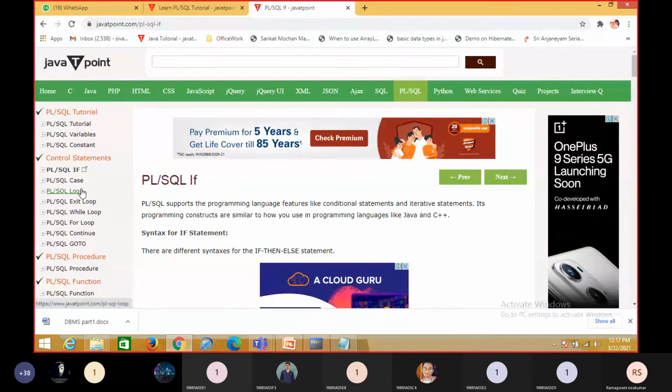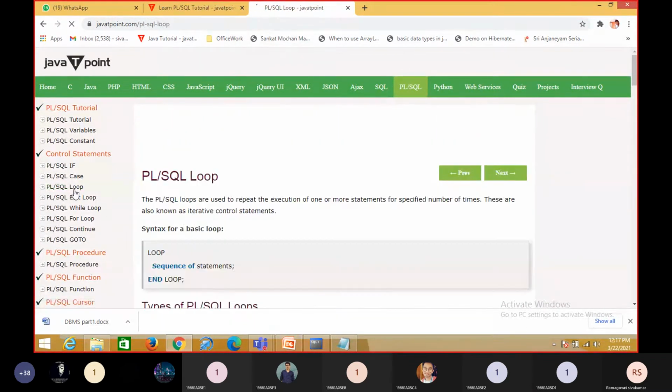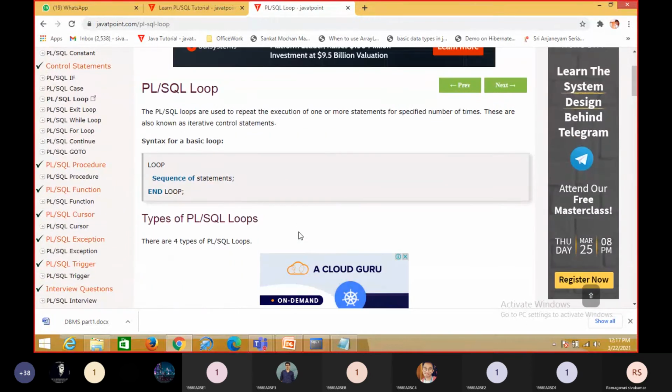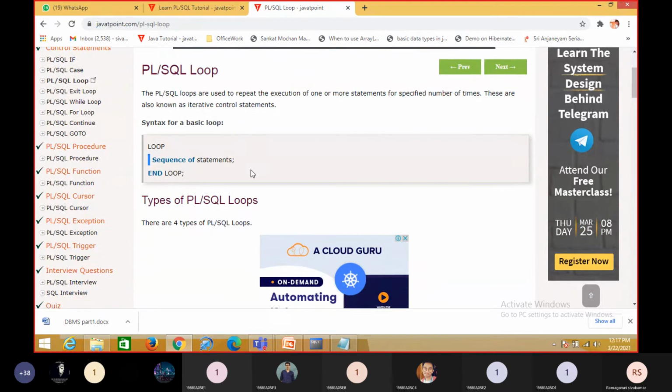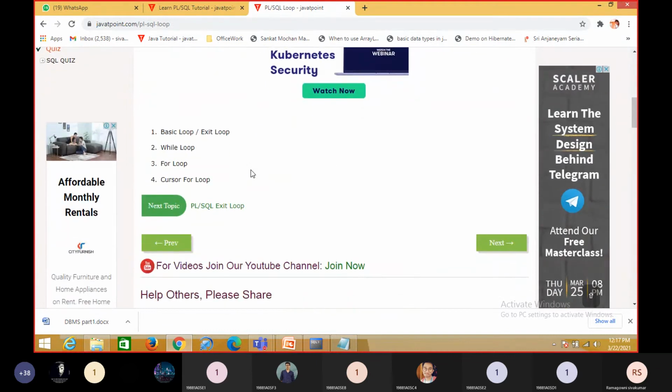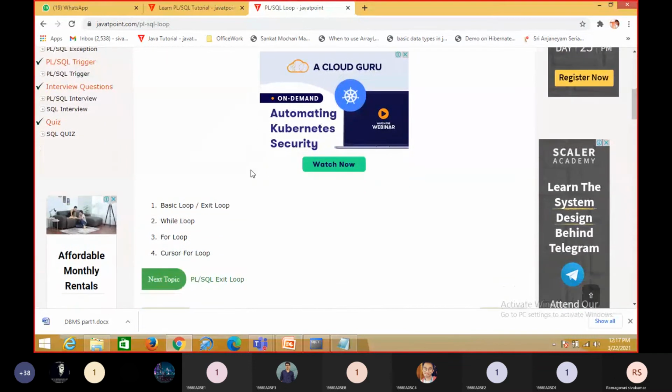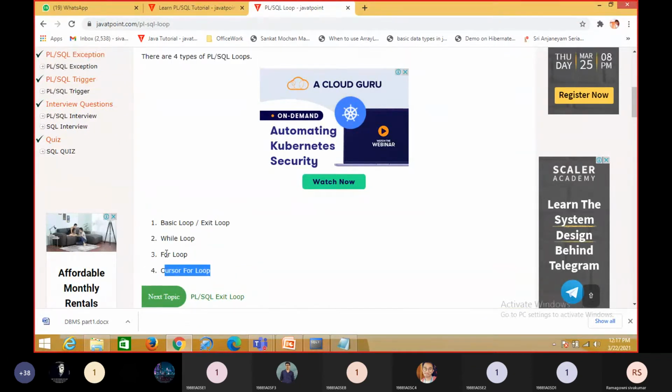We have loops in DBMS also. Loop, end loop, sequence of statements. Here, these are the loops: the basic loop with exit, while loop, for loop, and cursor for loop.